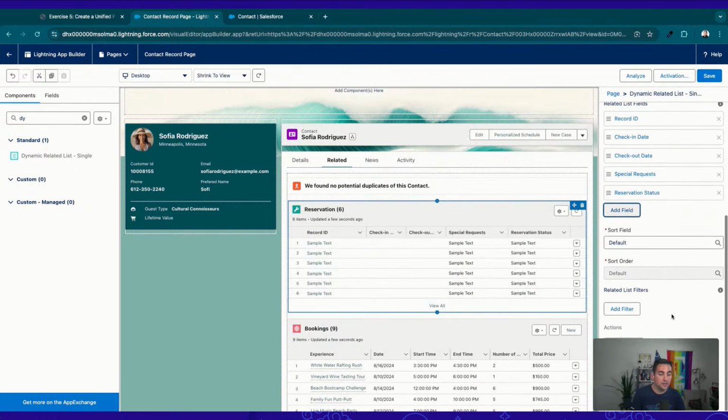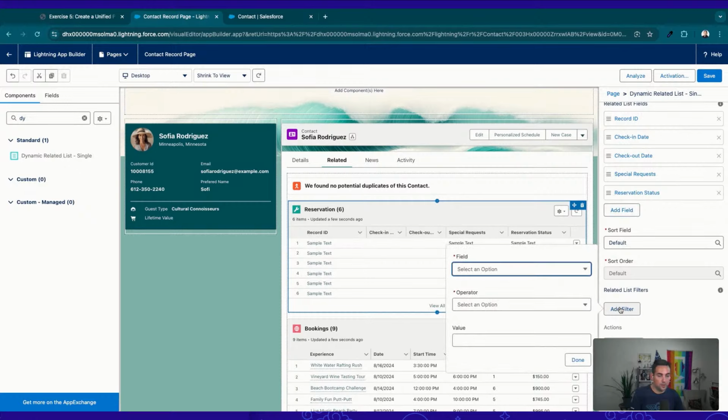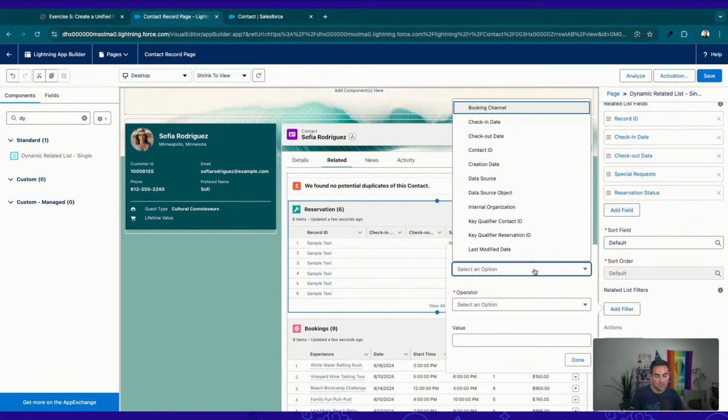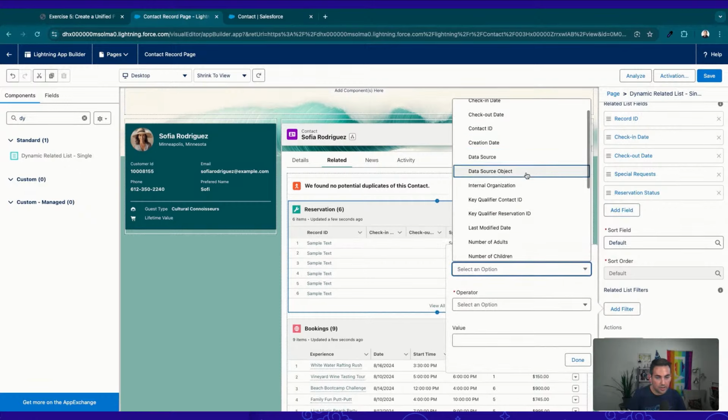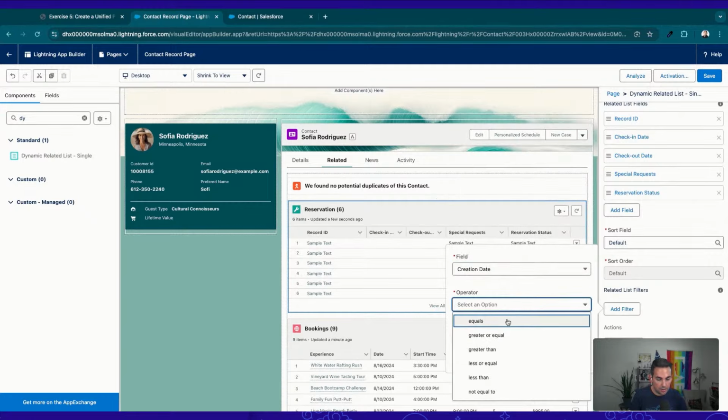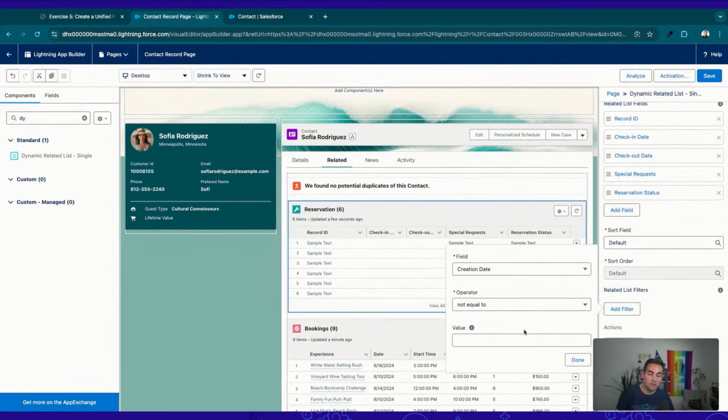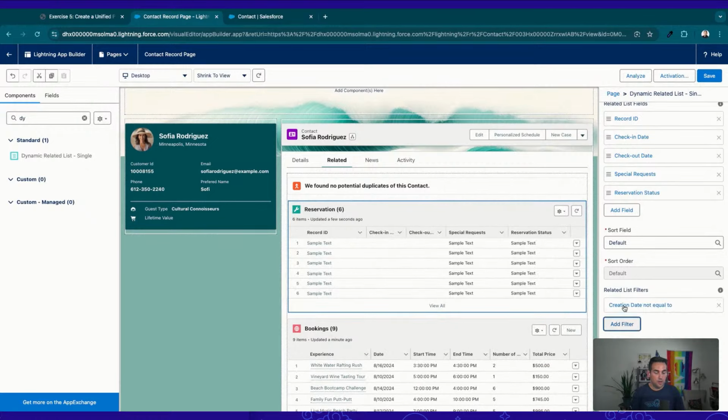The last thing I need to do is add a filter here for the criteria. We're just going to keep it simple. We're going to say creation date is not equal to blank, and we're going to leave that empty, because we want it to fetch all of the records. This is some filter criteria that will pull everything. I'm going to press Done here, and I'm going to save this page.